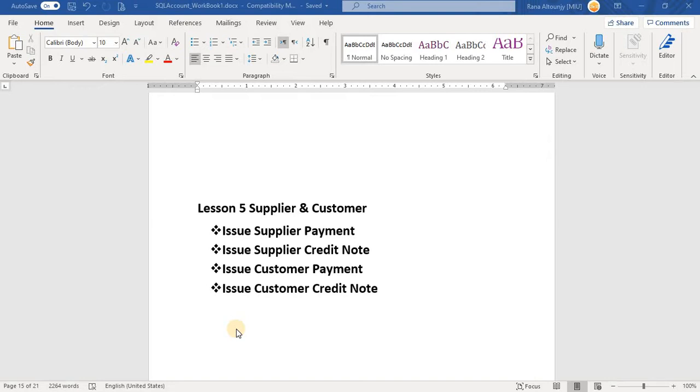You remember in previous lessons we learned how to open the database and how to do some transactions. For today, we reach the issue of payment for our suppliers and receiving payment from our customers. In lesson number 5, we have 4 topics we're going to discuss: issue supplier payment, issue supplier credit note, issue customer payment, and issue customer credit note. So first, let's go about the supplier payment.